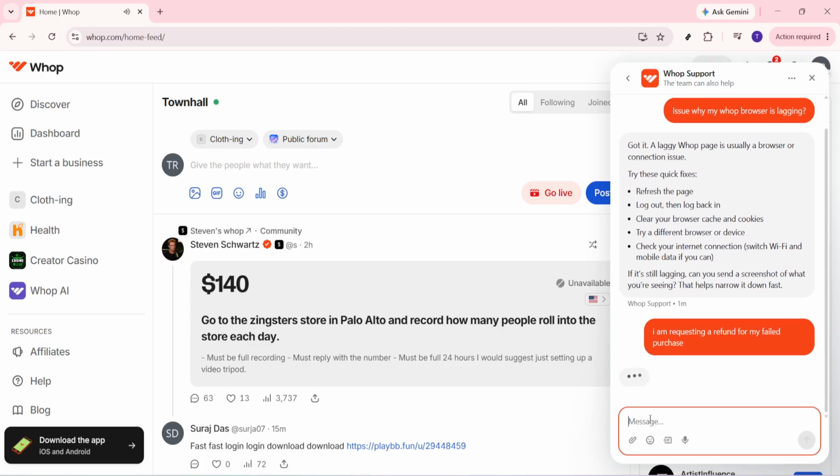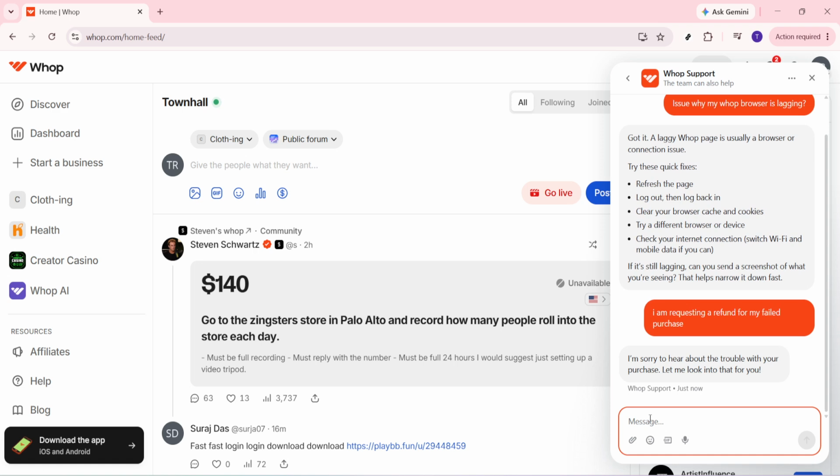And that's it. To request a refund on Whop, go to the home page, click Help in the left panel, and then message support with your refund request. It's a short process, but being clear and organized in your message can make a big difference.